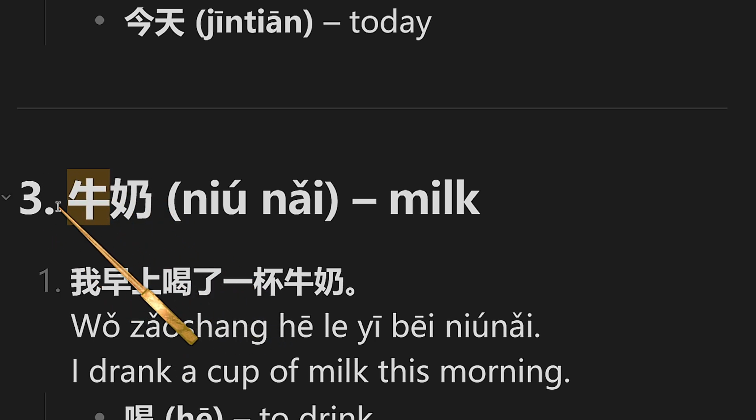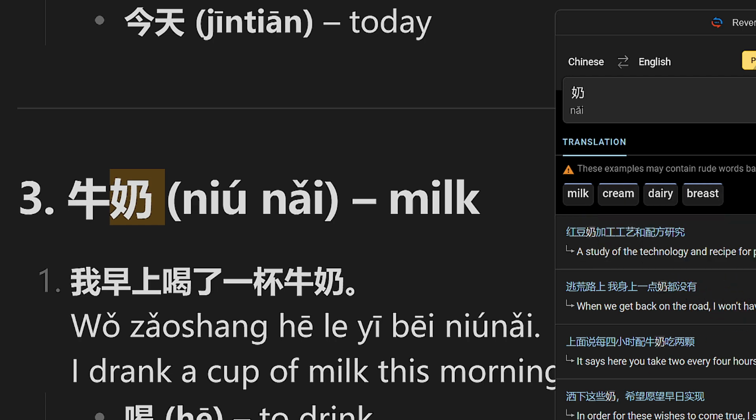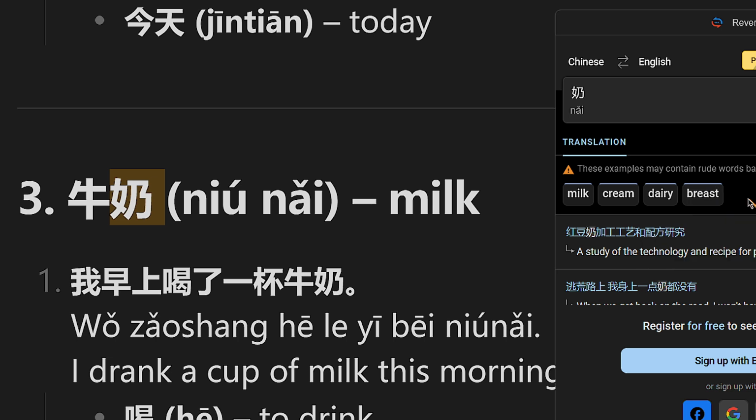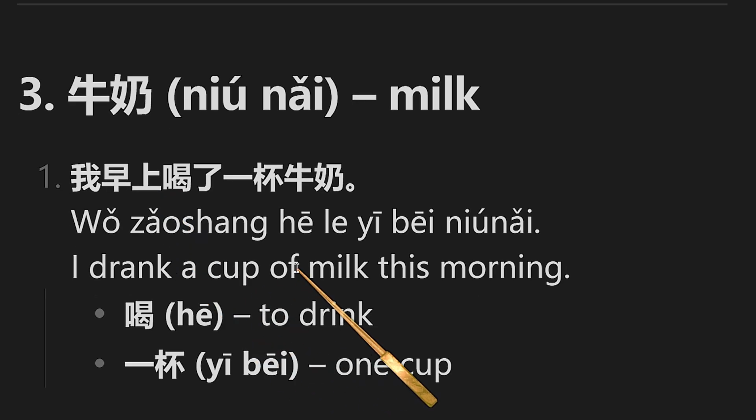Next one, it's 牛奶. 牛 is a cow and 奶 is a granny, milk, cream, breast. It's breast because milk comes from the breast to feed animals or children. And as you can see, on the left part of this character, it's woman. On the right part, I think it's a pregnant woman, or could be something else. 牛奶.